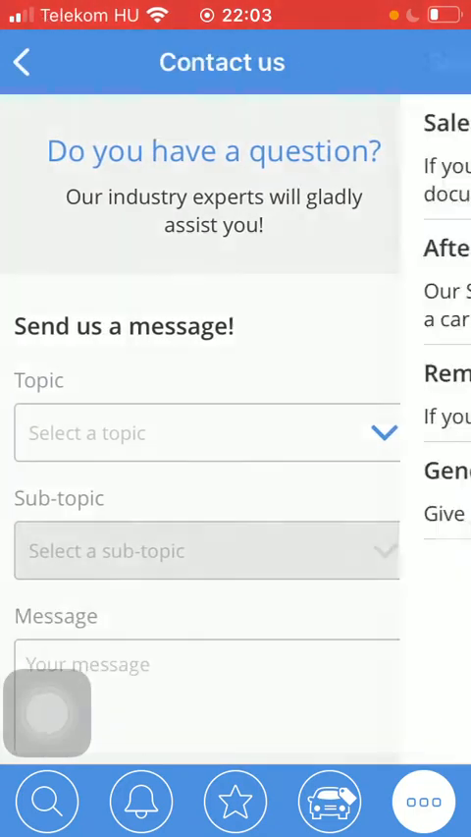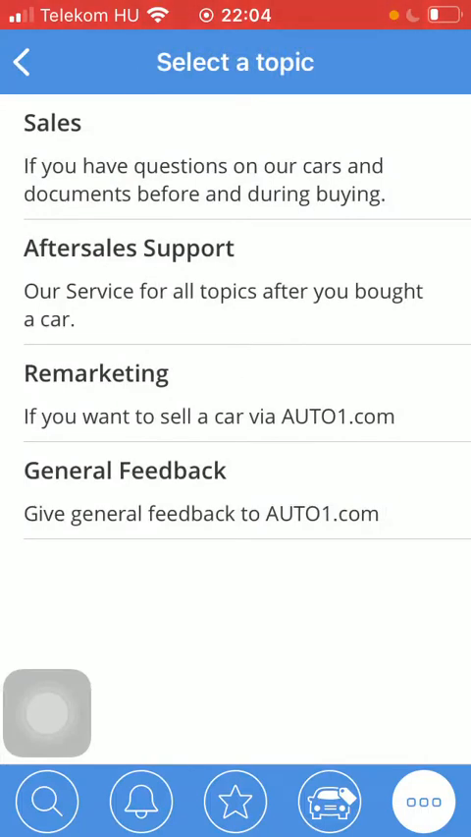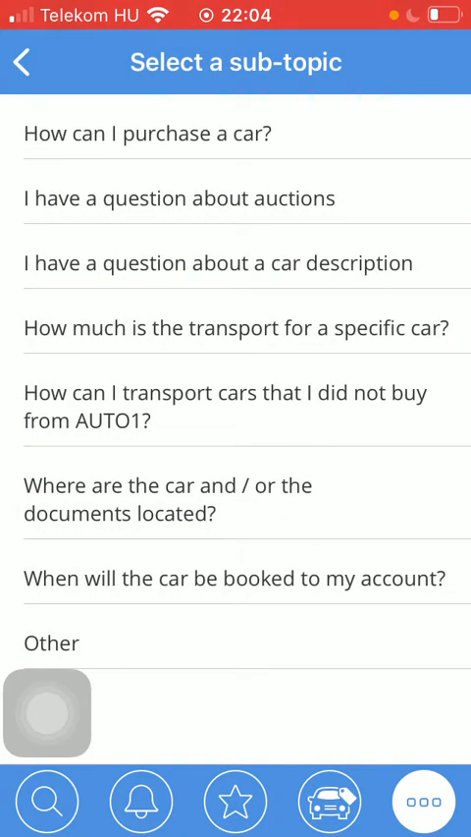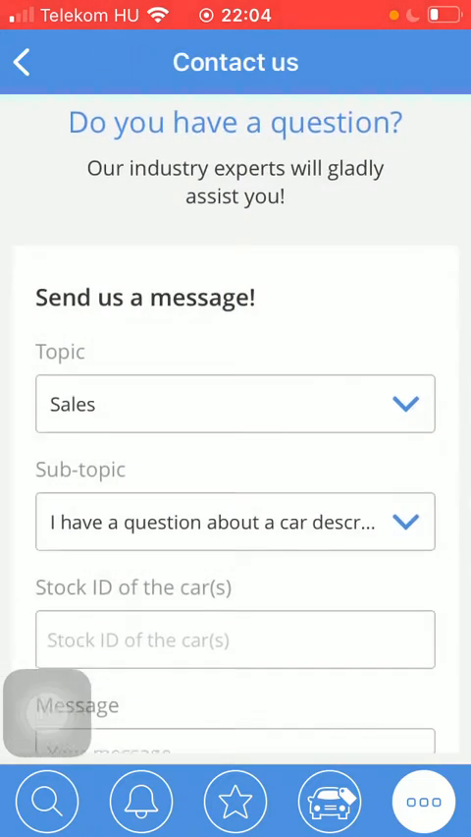Here you can select the topic, such as sales, after sales support, remarketing, or general feedback. After that, select the subtopic, such as how can I purchase a car, I have a question about auctions, car description, and so on. So tap on the relevant one.